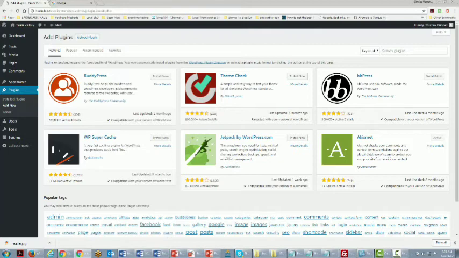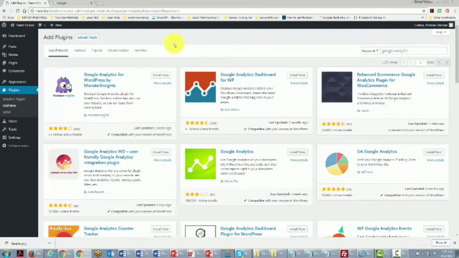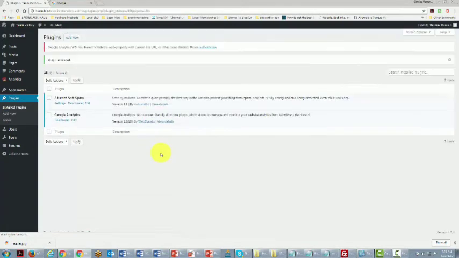And so we can do that by going to the plugins area, typing in the keyword Google Analytics. We're going to find a number of plugins available. So we're going to install this one. It says it's user-friendly and has good reviews. Once it's installed, we're going to click Activate. And now our plugin is active.